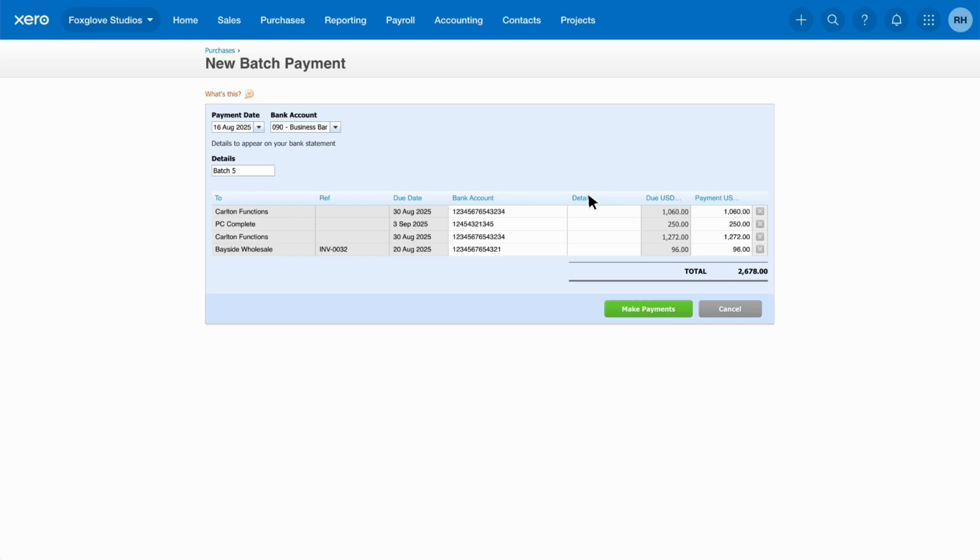Xero pre-fills the Details column if you've added a reference on the bill or supplier contact record. These details show on the payment file, so we recommend using a reference that helps the supplier know what the payment relates to. Once you've checked the details are correct, click Make Payments.